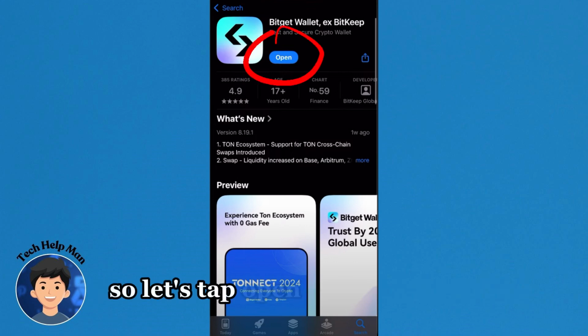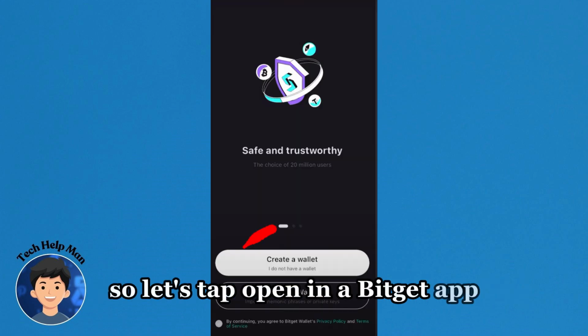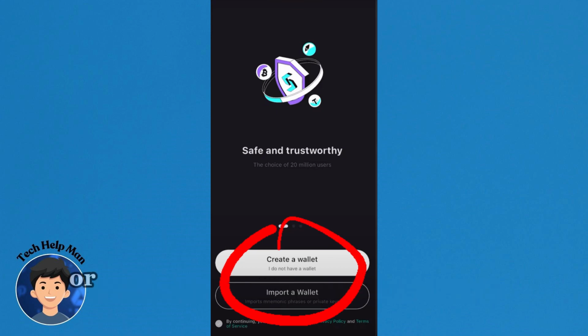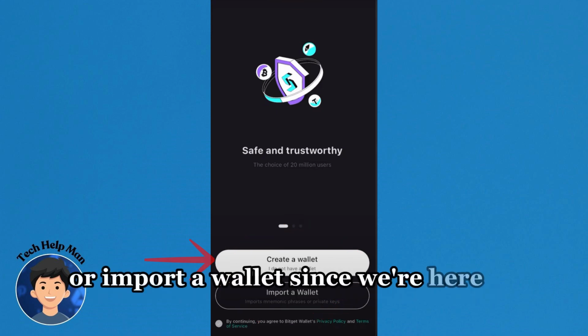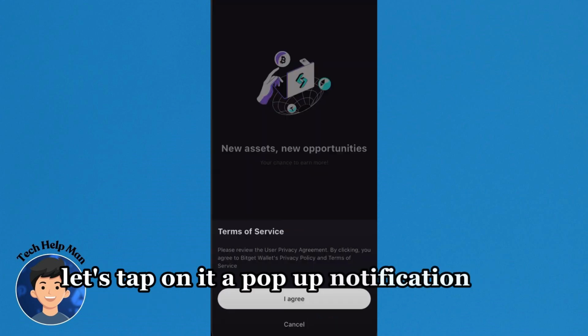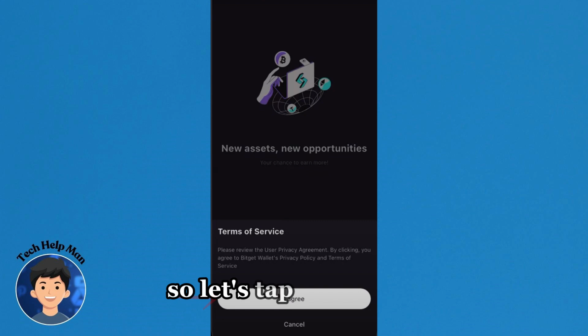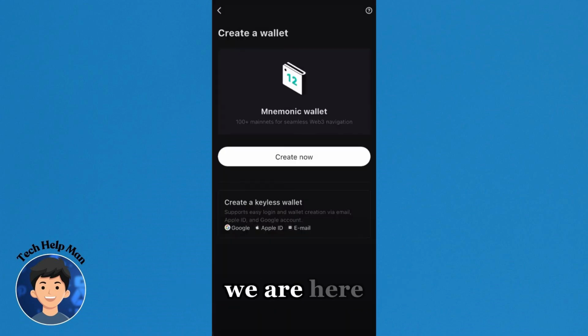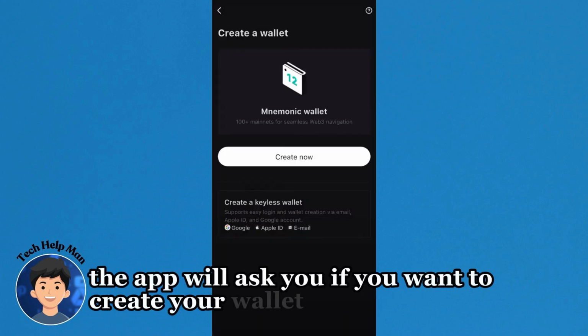So let's tap open. And the Bitget app will ask you if you want to create or import a wallet. Since we're here to create a wallet, let's tap on it. A pop-up notification will appear. So let's tap agree.